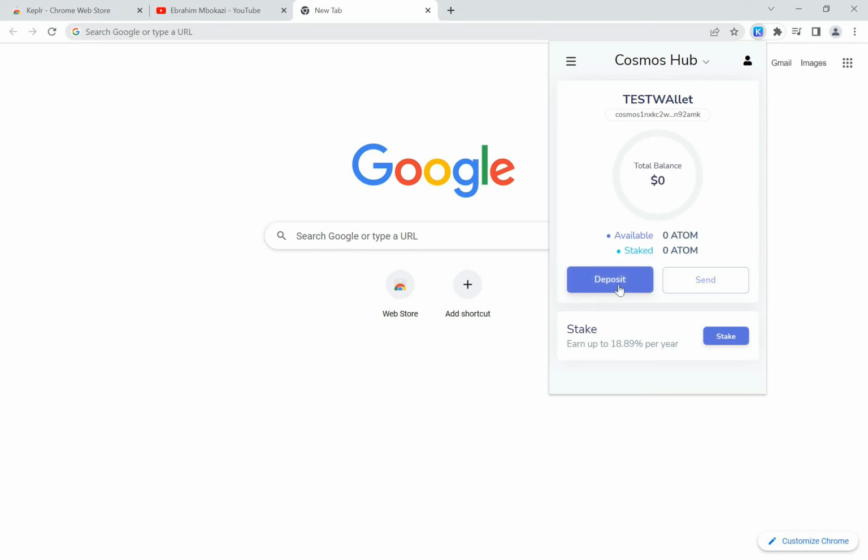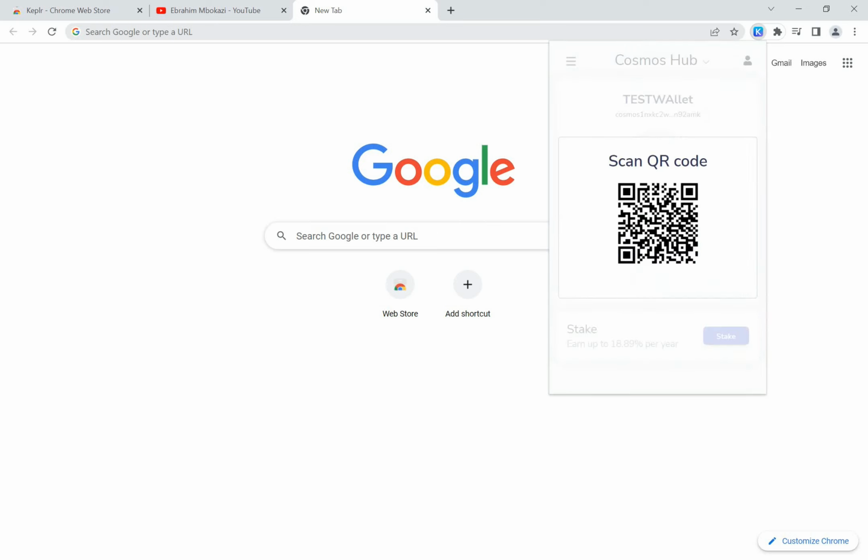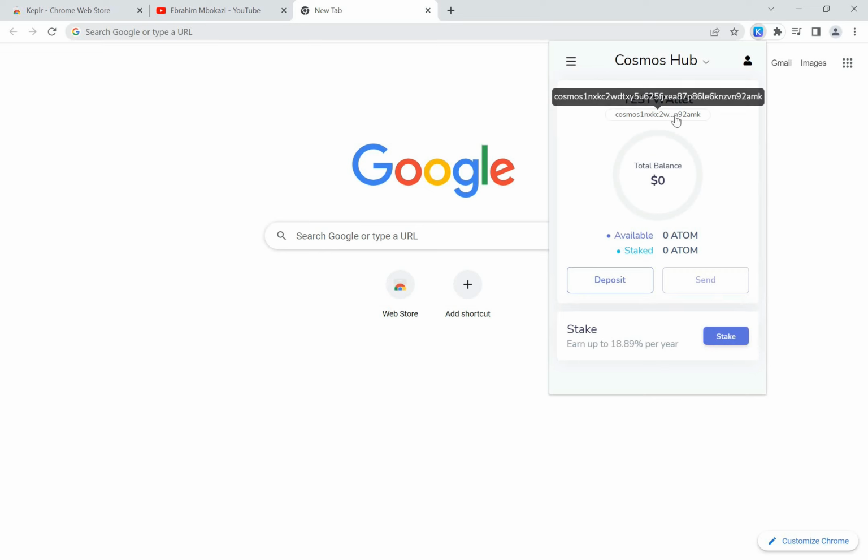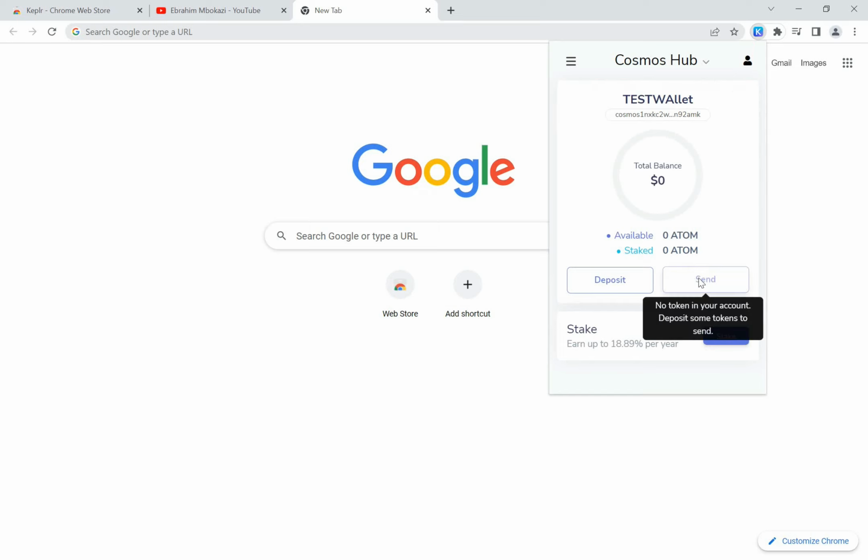Now over here, this is where you can deposit some Atom. Let's just say you want to deposit Atom. Go ahead and click on deposit. You can scan this QR code. If you do not want to scan the QR code, you can go ahead and click right here, and the wallet address will be copied automatically. Let's just say you want to send some. You can go ahead and click on send. Then from there you can enter the address that you want to send to.